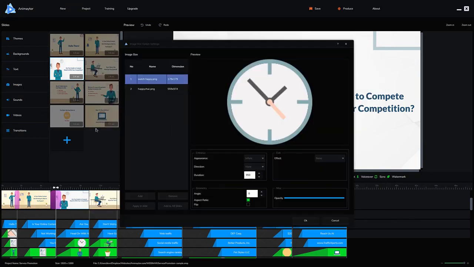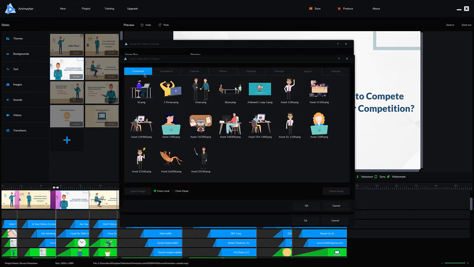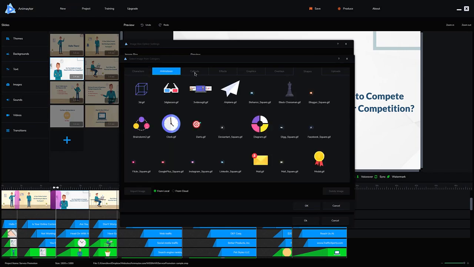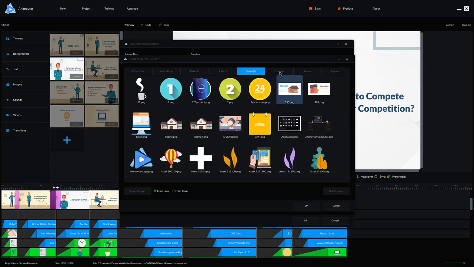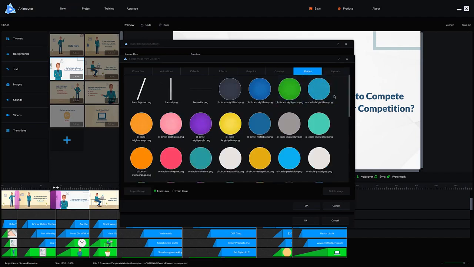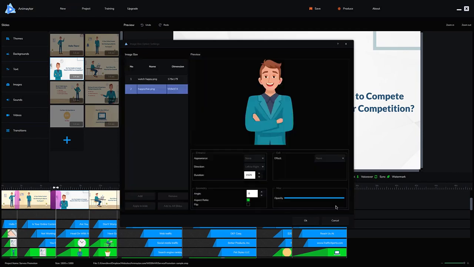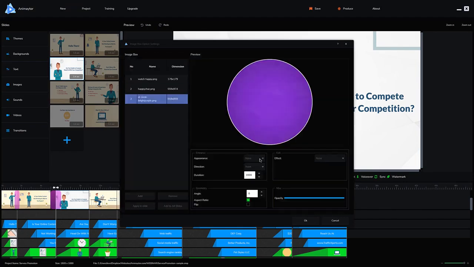If I want to add images, I click on images. I can go ahead and add an additional image. There's a ton of included content. You get characters, you get animations, you get callouts, you get effects, you get graphics, you get overlays, and you get shapes included. You can also upload your own, and I'm not even scrolling down. This is only the very top. There's a ton of included content for you. And then you can customize any way that you want it to appear. You add it in one click, and then you can customize it further if you want.